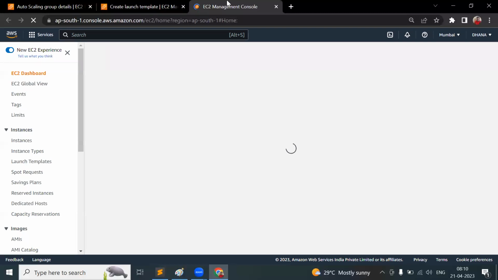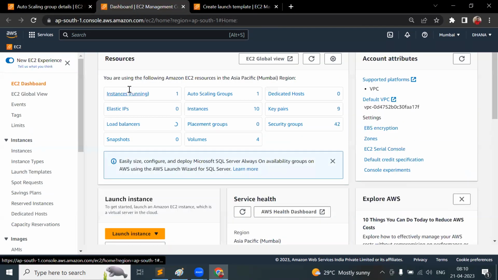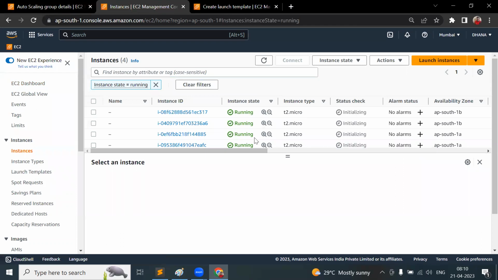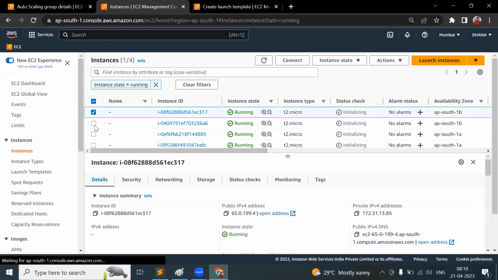Now go to your EC2 and check whether 4 instances have been created. Yes, see here, 4 instances have been created and they are already in the running state. So this is my default capacity and this is my desired capacity as well. Now I'm going to stop 3 machines.